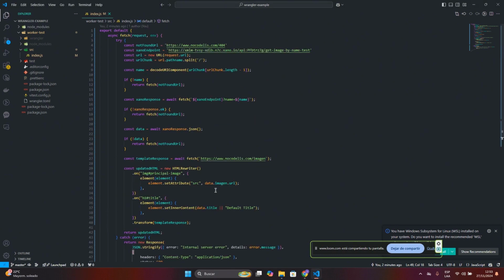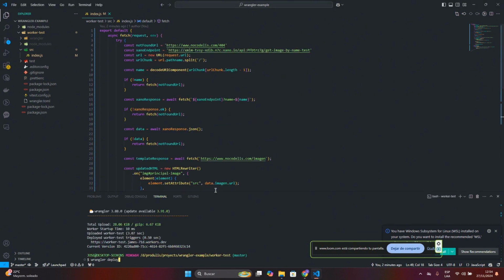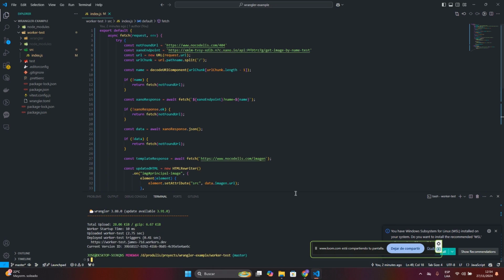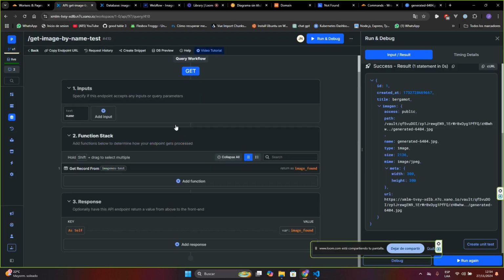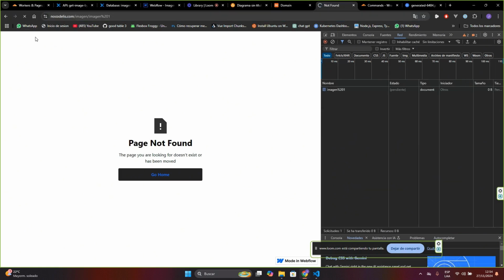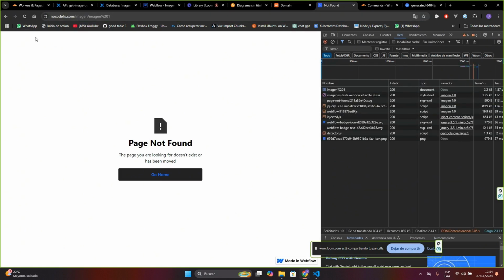Then, once we have this code ready, we need to deploy it. After deployment, we'll wait a few seconds here. It's still a very small package. Okay, it's deployed. Now let's test it. We're going to use Ctrl plus Shift plus R. Indeed, this image doesn't exist.